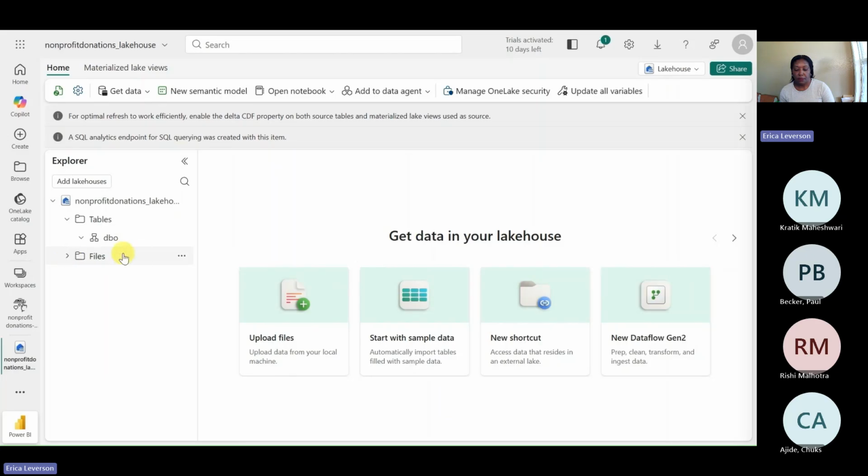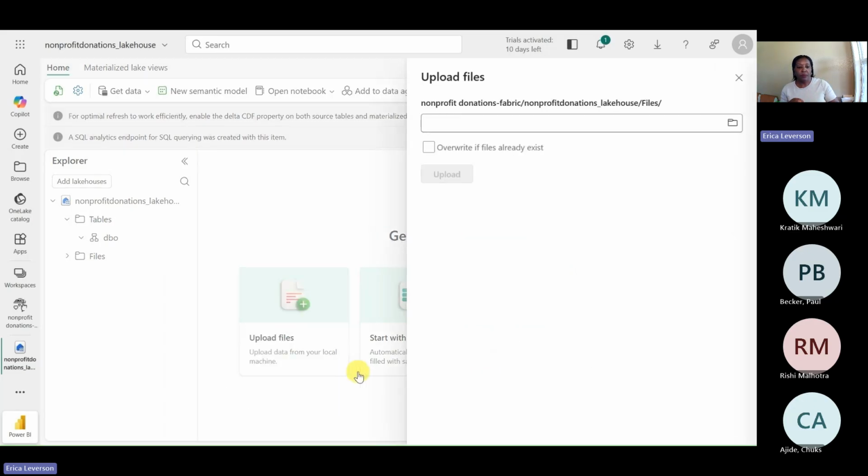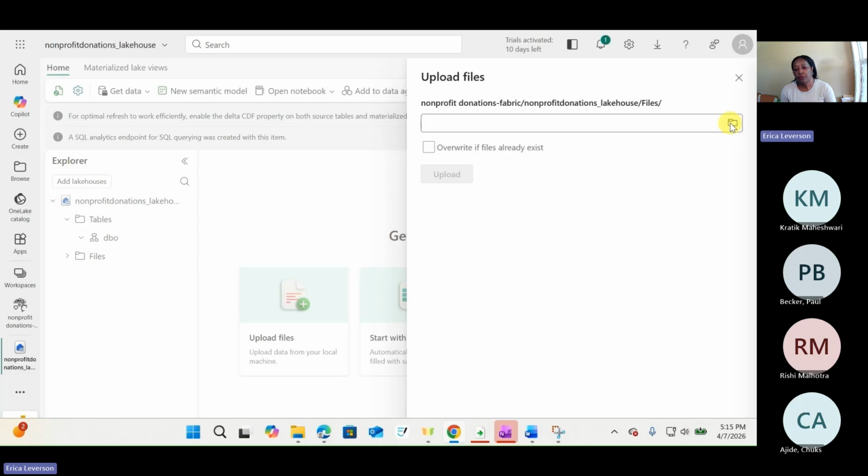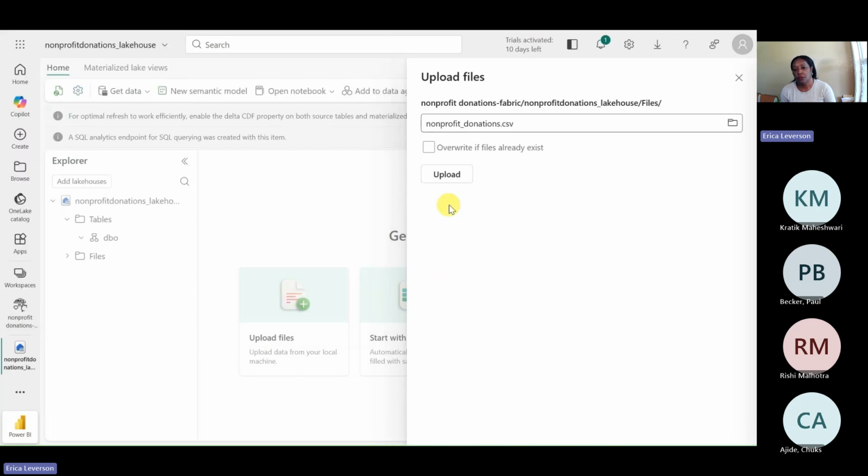Okay, so let's add some data to our lakehouse. Go over here where the three dots sit next to files. Select that. Scroll down where it says upload, and we're going to upload files. All right, so the file I want to upload is just this file here about nonprofit donations. Select upload.